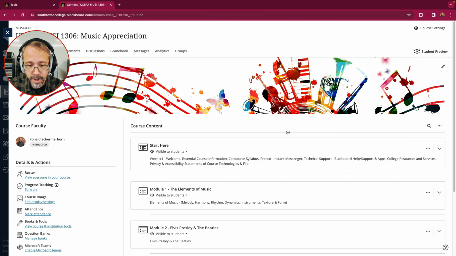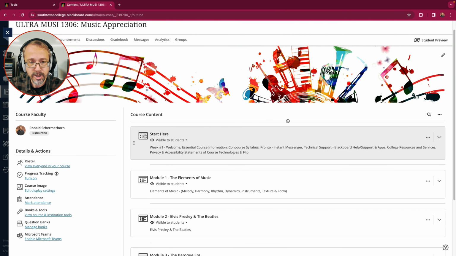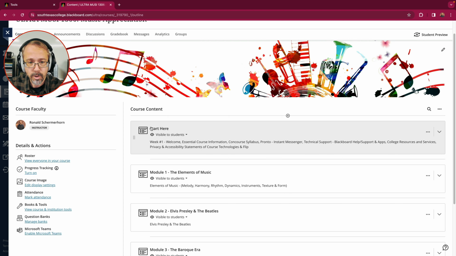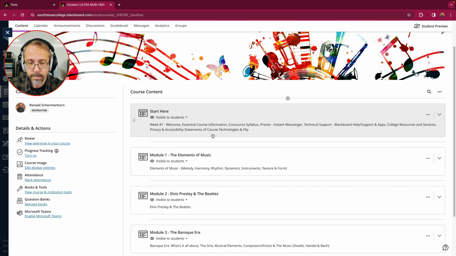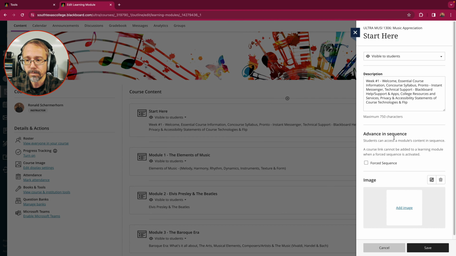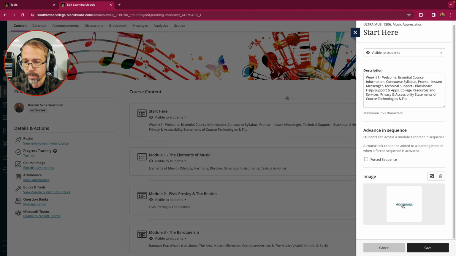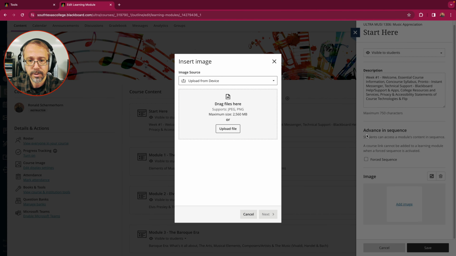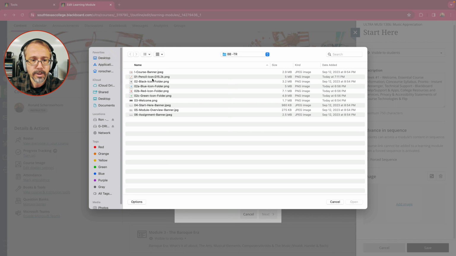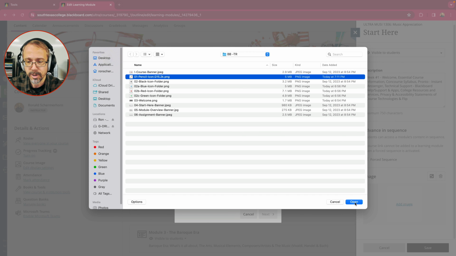Okay, the next thing we want to do is how can we change these module icons? So for the start here module, I want to put something cool there. Something cool, something neat, something different. So we want to edit that. What I'll do is I'll go over here to where it says add image, and I'm going to upload a file. I have a pencil icon. The pencil icon, that's what we're going to use to represent the start here module.